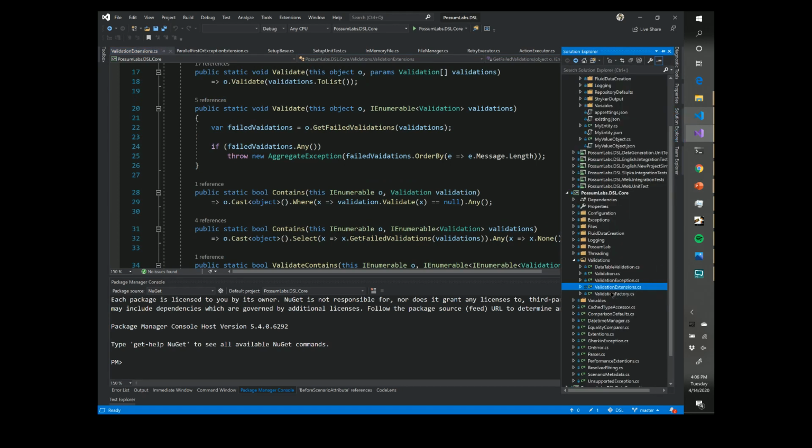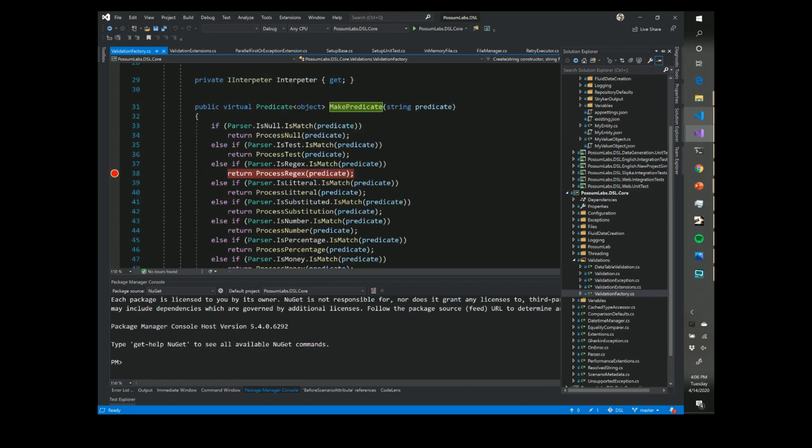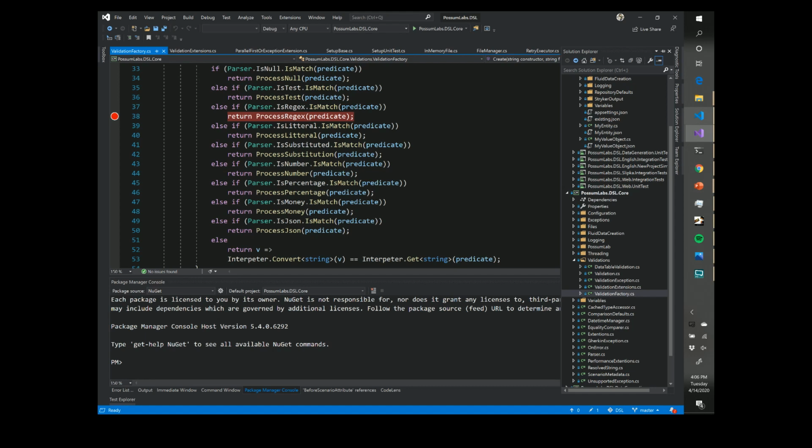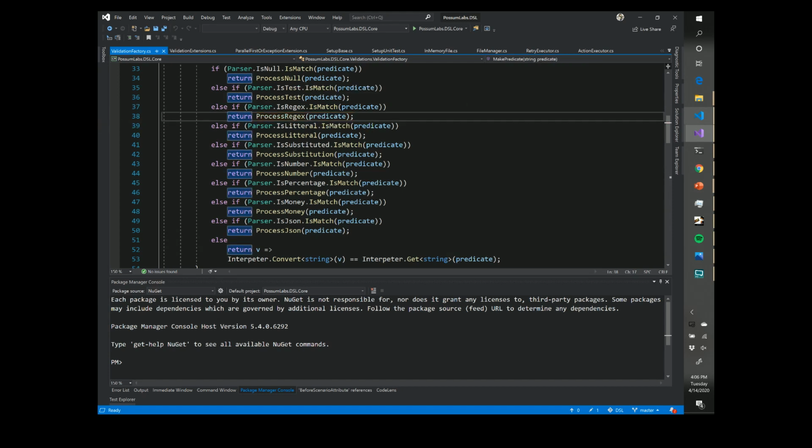So the validation factory. It builds a predicate, and then when you're in the predicate, now we start using all of these different regular expressions we saw before. That's how it figures out what kind of predicate to build for this. Right, so you have something that checks for nulls. This is a test. This is a regular expression. This is a literal. This is substitution, number, percentage, money, JSON. Test, I believe, is just greater than, less than. So it's kind of like a Boolean expression type deal. So yeah, that's kind of what we do in here.